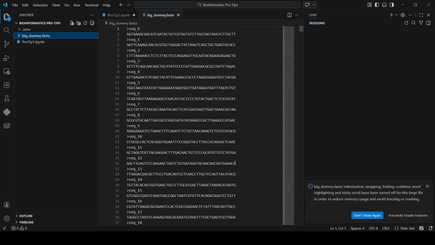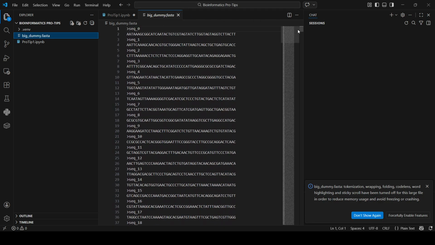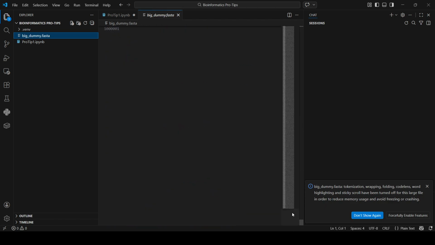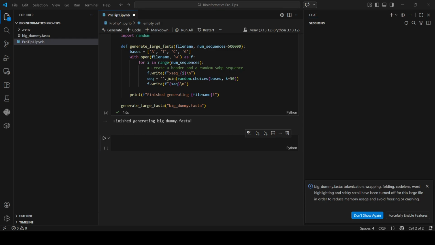I don't know if we can see it. Yes, we can see it. So it's like this, a very simple example of a FASTA file, and we have a lot of sequences here, as you can see. So yeah, not huge, but big enough to prove our point about the memory.